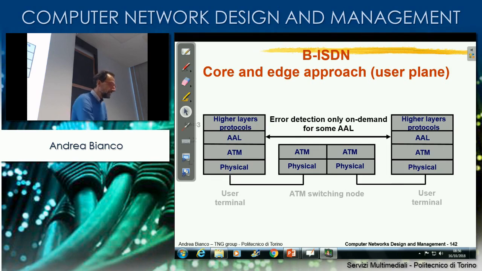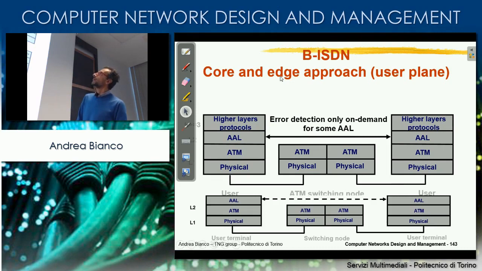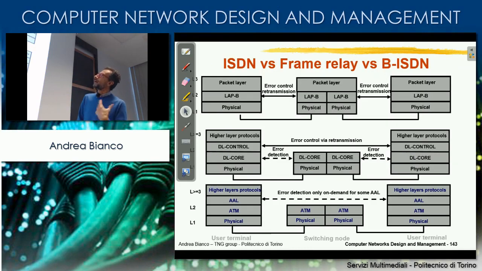And if you compare the three scenarios that we have described up to now, we are comparing in the same slide here the ISDN, the frame relay, and the broadband ISDN. You see that there is a simplification. First of all, we reduce the number of layers, starting with 3 and moving to 2, and then these 2 layers are partitioned in 2 sub-layers. Only one of the 2 is really active within each node within the network, which is the DL core part in frame relay and the ATM protocol in broadband ISDN.